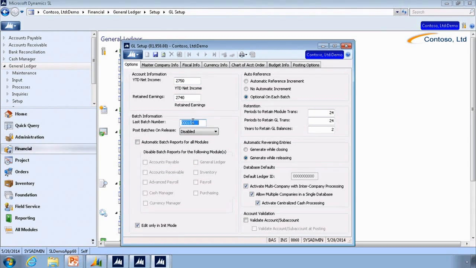Inside of each module, including General Ledger, we have the idea that you're going to have a batch defined for each area and a unique number assigned to that. So this is where we can notify, this is the batch number that we're working on, and this is the last one that's been out there.